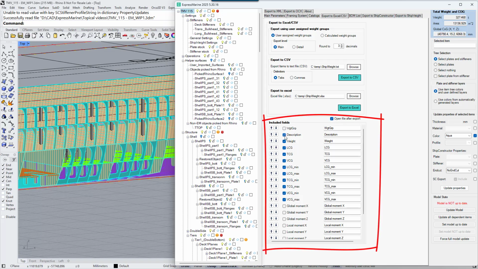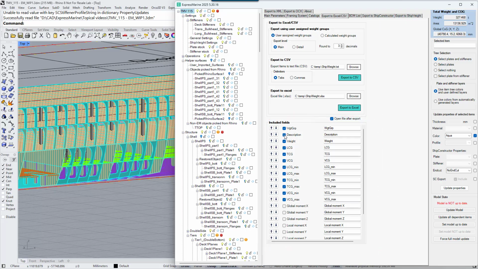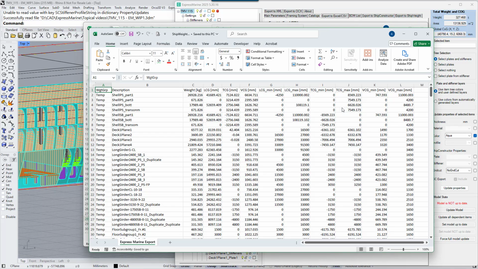Included field settings allow the user to select which properties to be reported and in which order. To generate the report in the desired format, just click the Export to CSV or Export to Excel button.